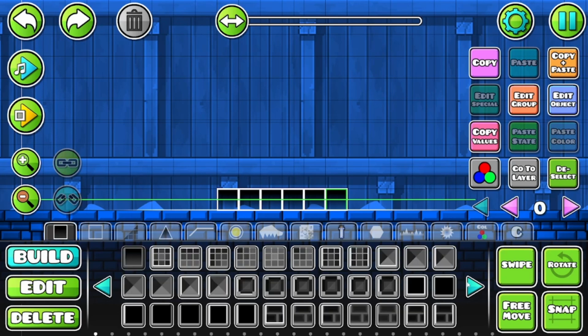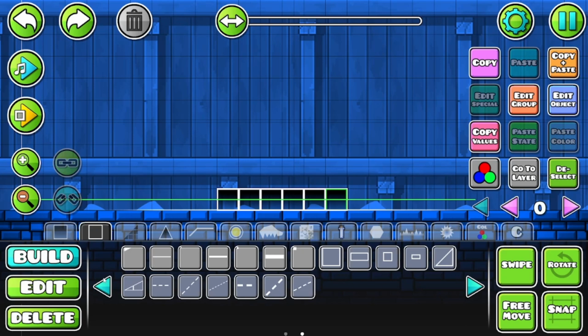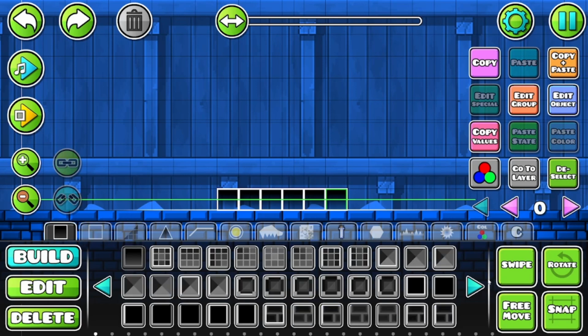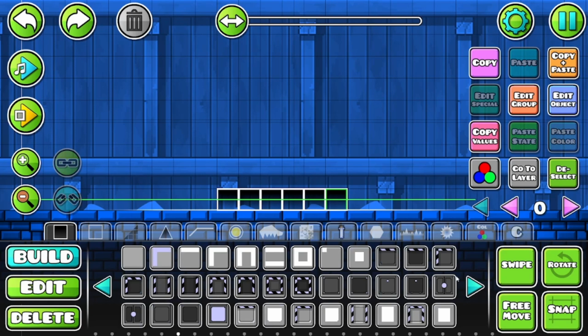Here's all of the blocks. This is for like hitboxes. These are just slopes. Most of them you can go through, so that's why they have hitboxes. And some of these blocks you can go through, so you want to add hitboxes to them too.